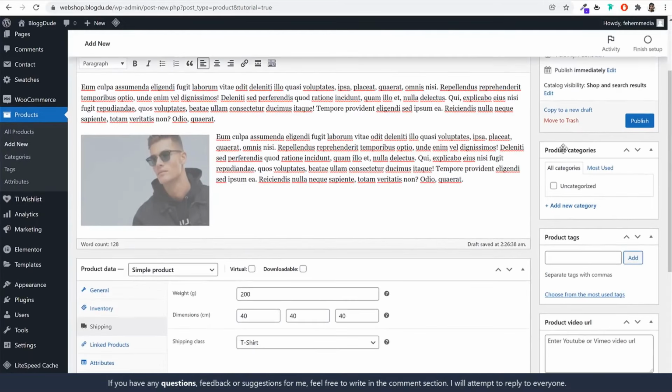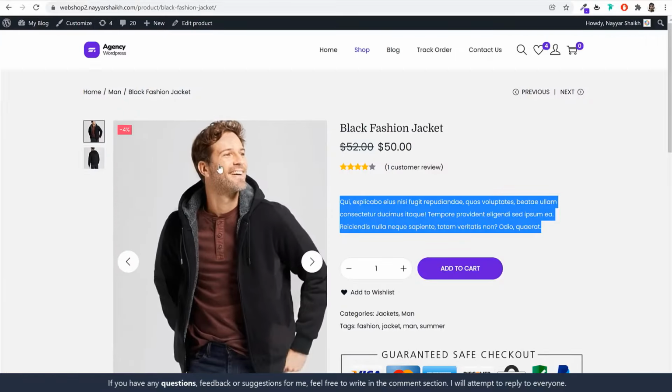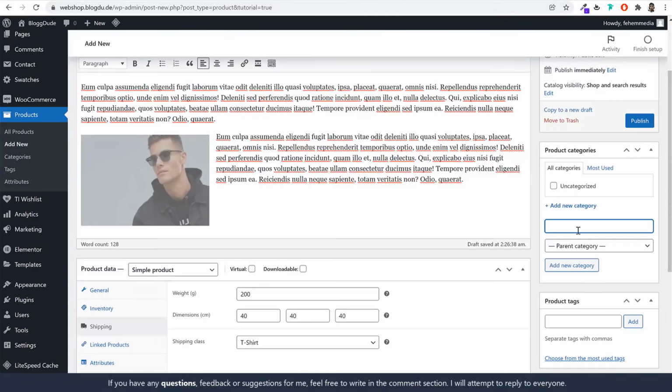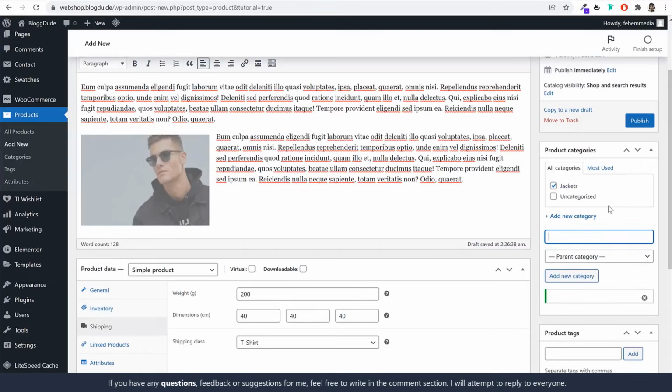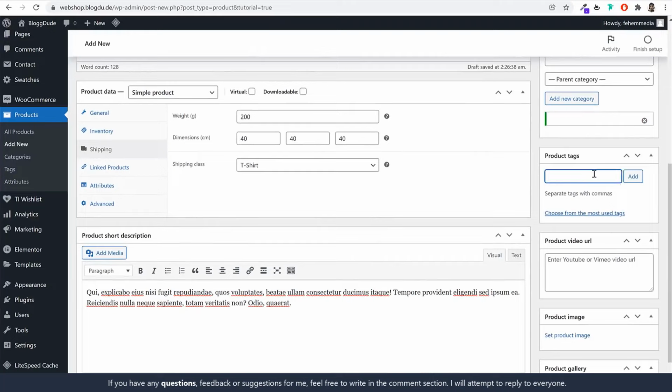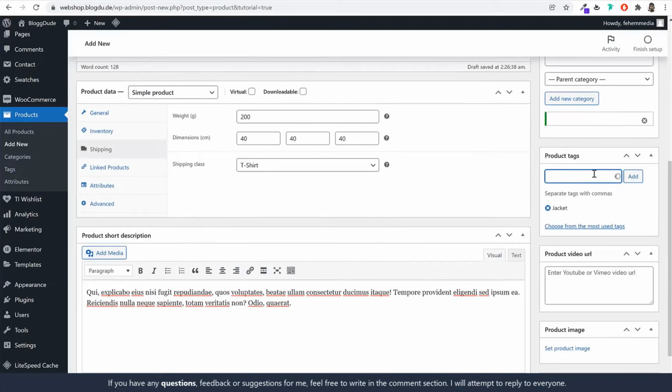Then at the right hand side, we have to give it some category. Now we are creating maybe for a jacket, so we'll create a new jackets category. So whenever in future you are creating another jacket, you can just select this jackets category. Then product tags: jacket could be a tag, men could be a tag, black color it is, so black could be a tag, and so on.